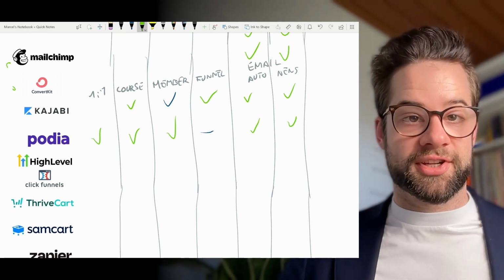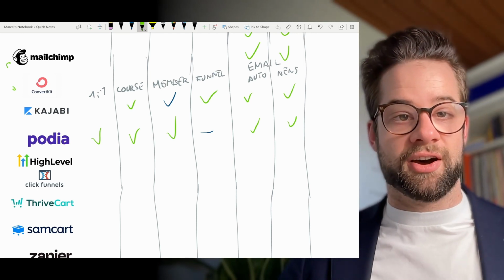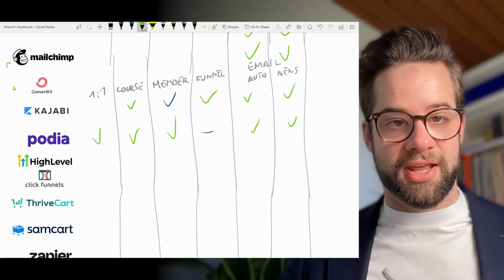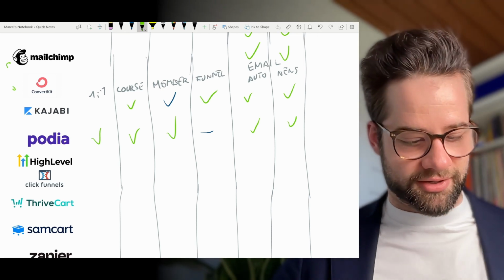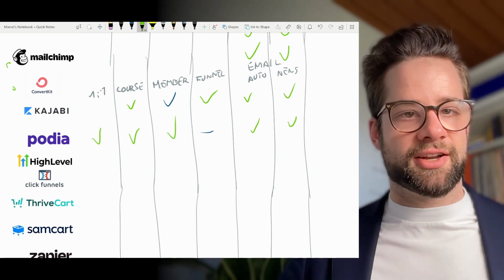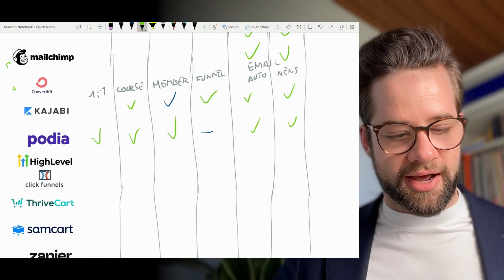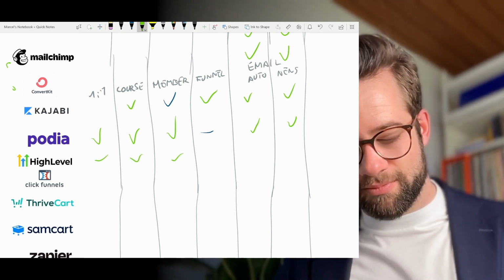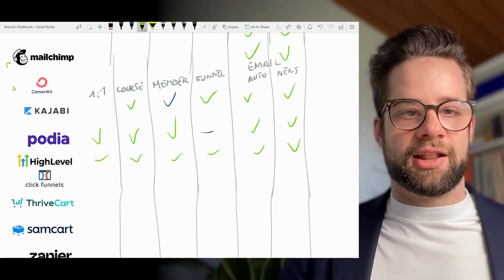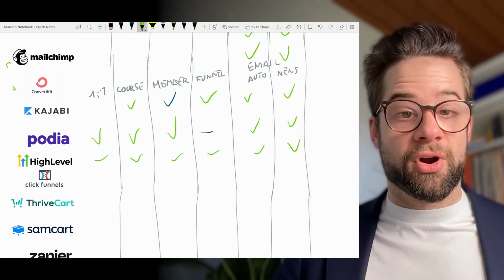HighLevel is another interesting one, especially because I don't see it very often in this side of the industry. Not many people here, when they're talking about Kajabi, Podia, etc., talk about HighLevel. And HighLevel has all the check marks. HighLevel has everything. It's not perfect though.